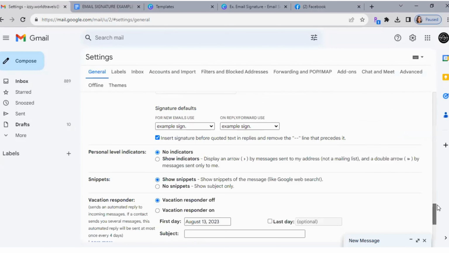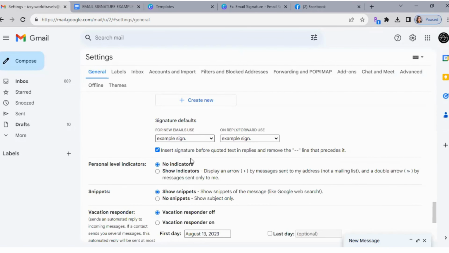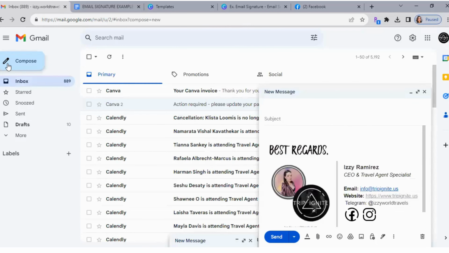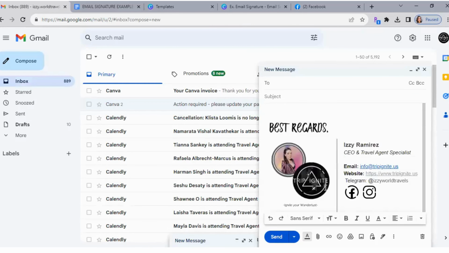Okay, so let's scroll down. Let's say I'm happy with it. And for the new email, I wanted to have the new test, the one that I just created. Let's go down. Let's save changes. And now let's see how this one looks on the email. So you can compare. There we go. That's how my email signature looks.